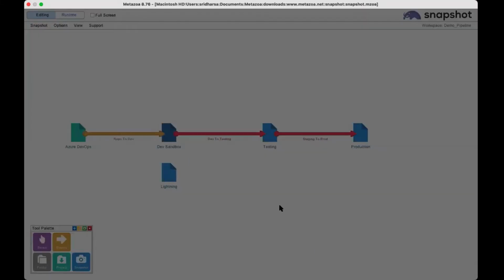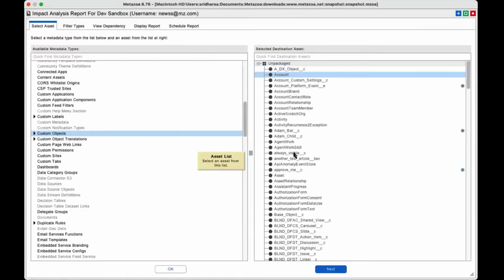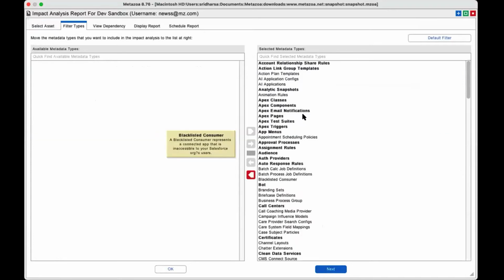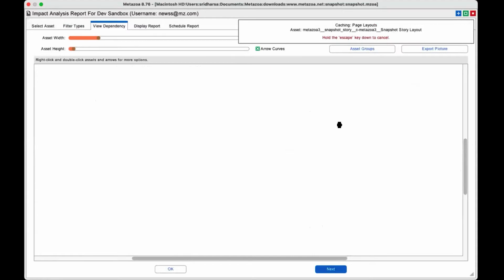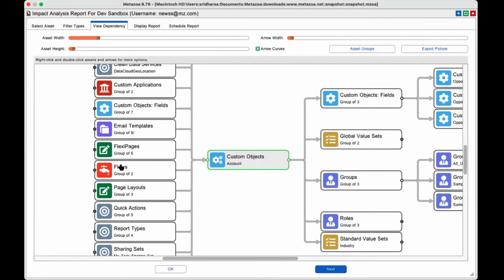Impact analysis helps you see anything, an object, a field, an email template, whatever you're choosing. In this case, I'm choosing my also famous account object. And I can bring in any metadata that I want right here, filter things down, and then see the dependencies. It crunches through the entire metadata backup and then draws a chart out that shows me all the incoming dependencies as well as the outgoing dependencies.